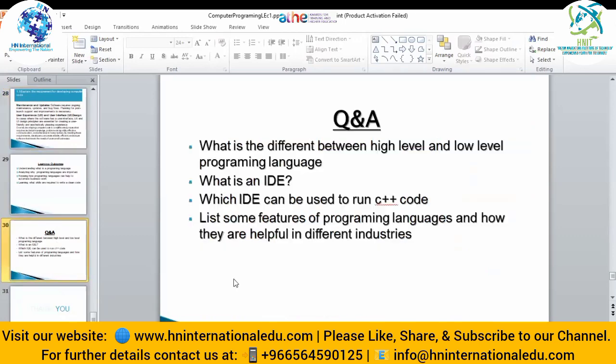So tell me which IDE can be used to run C++ code. Okay, tell me the difference between a high level and a low level programming language. Okay, that was all about today's lecture. So if you have any question, you can let me know.